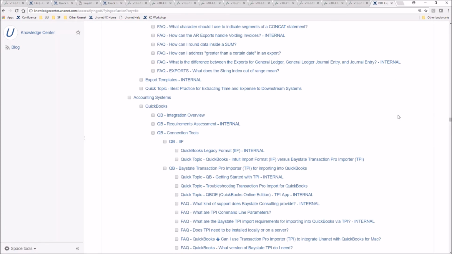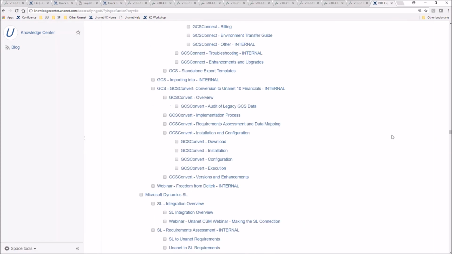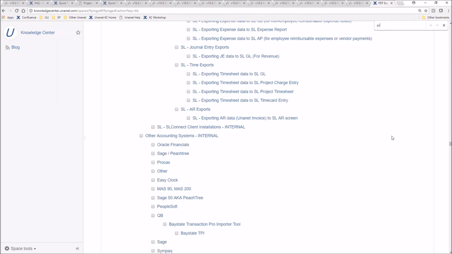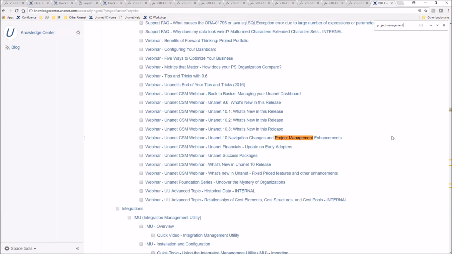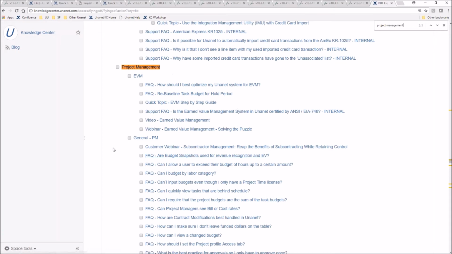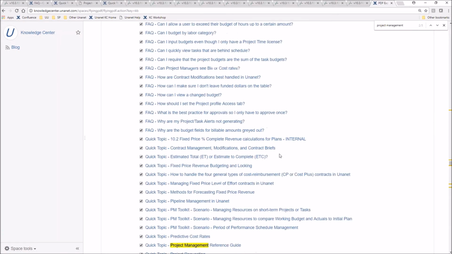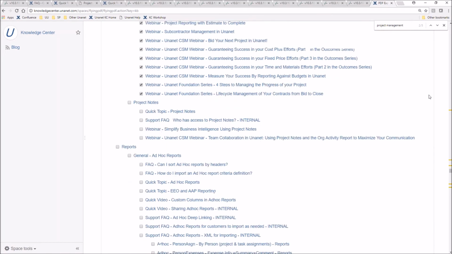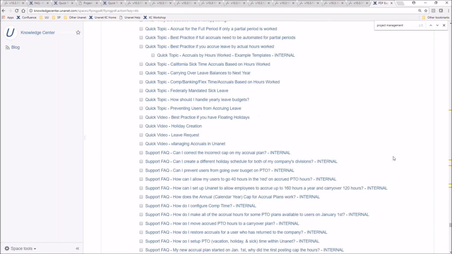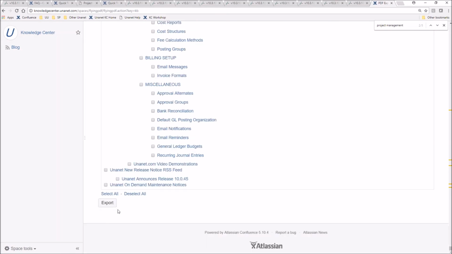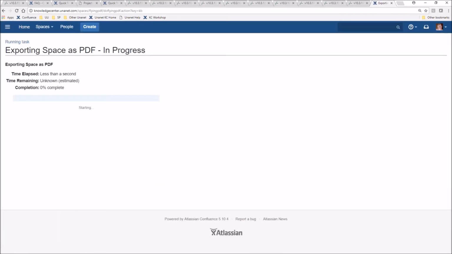So maybe, if you're interested in getting information on, let me find that project management. So I can do a find. And maybe I want to grab everything that's in this general PM section. And I just grab that, and I scroll all the way to the bottom, and I can say, okay, I'd like to take that piece, or maybe I just pick sub pieces of it, and you can export that out and create your own little PDF. And that is going to give you the ability, if you want to have something that you're utilizing internally, that you can have that as well.